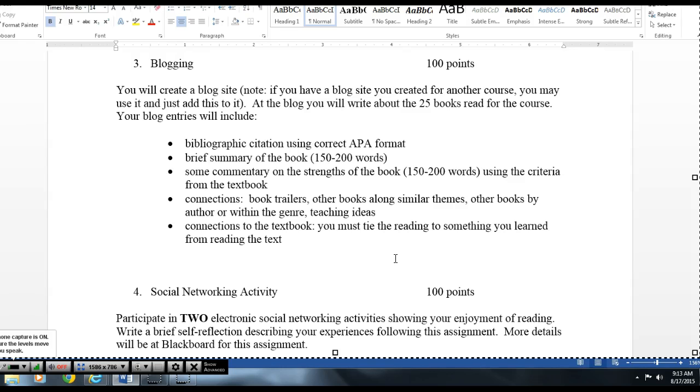So you'll give a bibliographic citation, a brief summary of the book, some commentary on the strength of the book based on the criteria from the textbook, and a connection, a book trailer, other books along similar themes, other books by the author, other books within the genre, other books that you could create a thematic unit on. But you're looking for ways to connect. You can certainly include teaching ideas in there as well. And finally, you're going to have connections to the textbook that will be part of this blog. That too will be explained when you get to Live Binder.